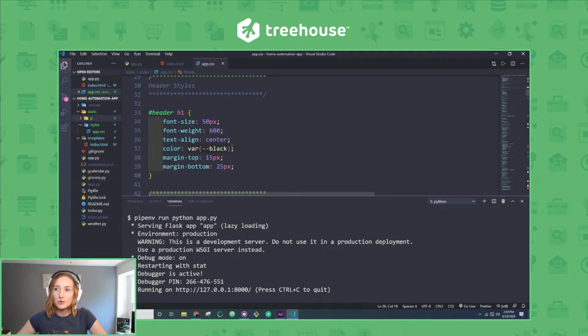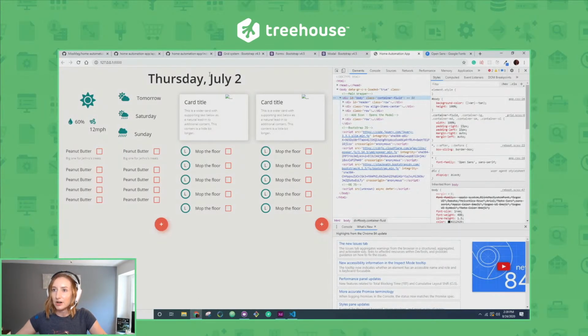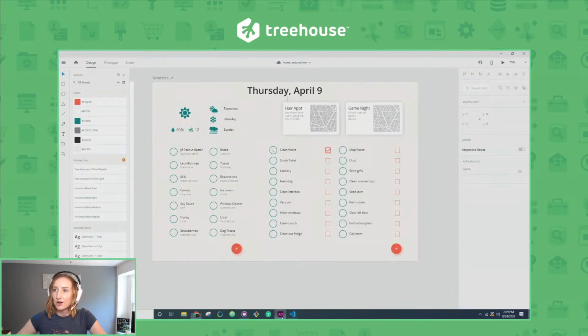So we go into our header. Of course, we need to center it. I needed to make it the right size and the right weight. I gave it some margin top and bottom, made it nice, and our black color that we have on our design.